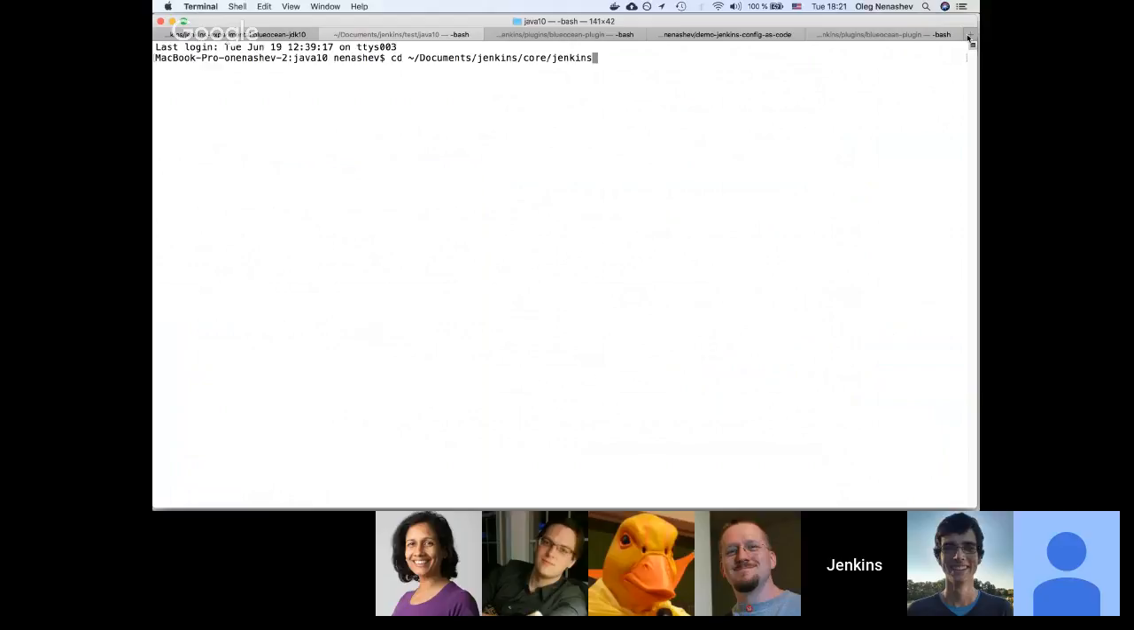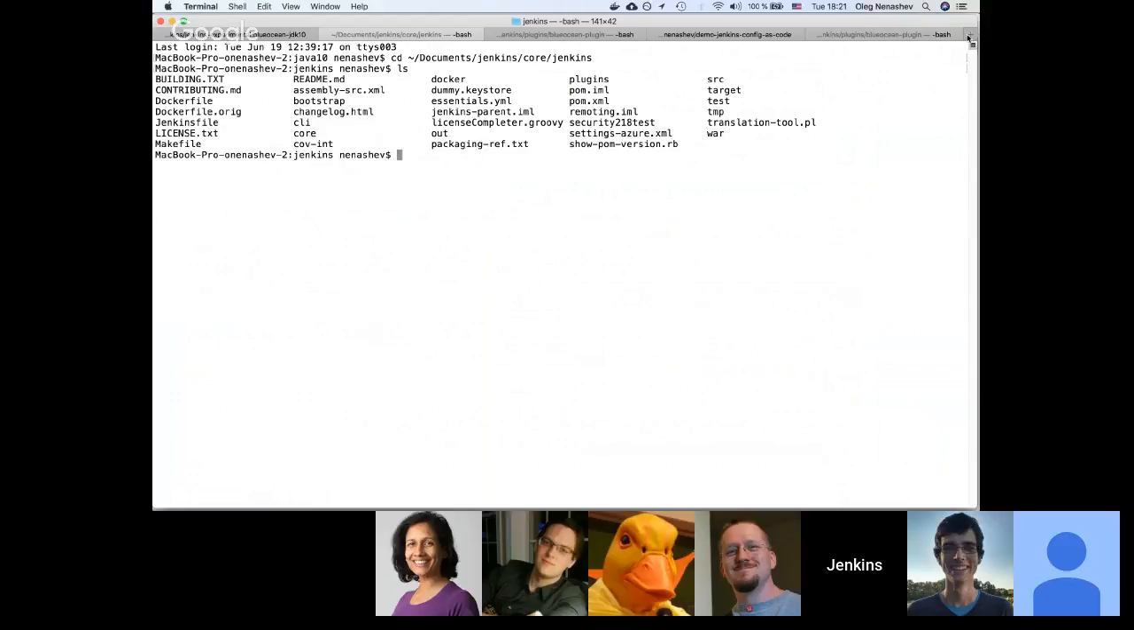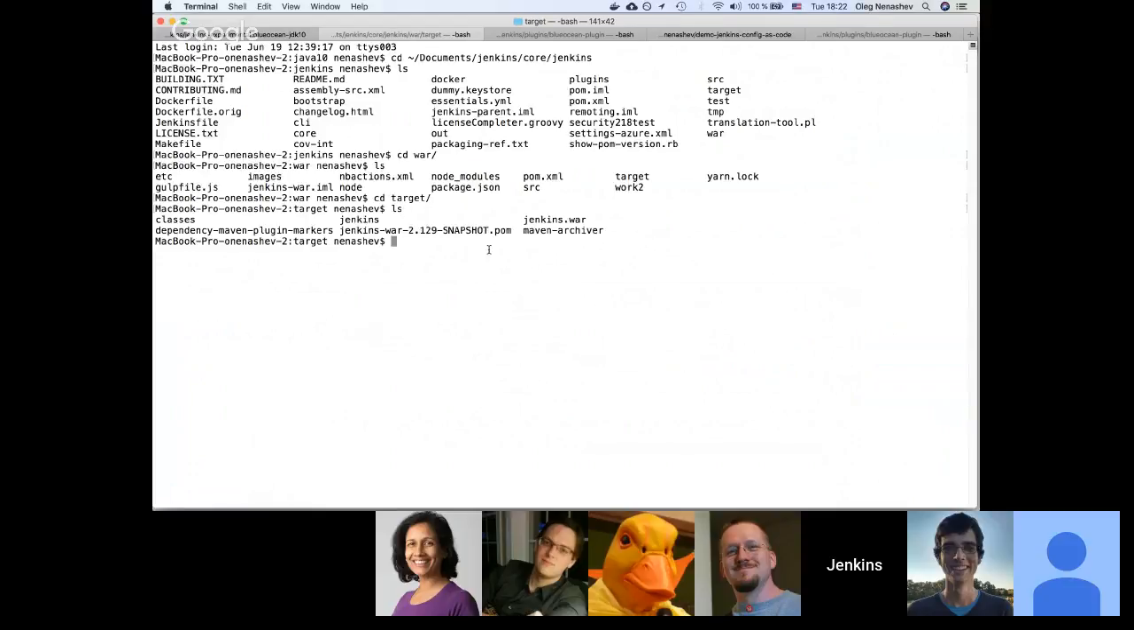Okay, Jenkins core. So this is the structure of the repository. You may see that there are several directories like core, war file, and effectively this is the structure you get after the build. So if you want to see the development package, once you run the build, here you will have war, and cd target, there is the Jenkins war file. So effectively, it's what you need to run.